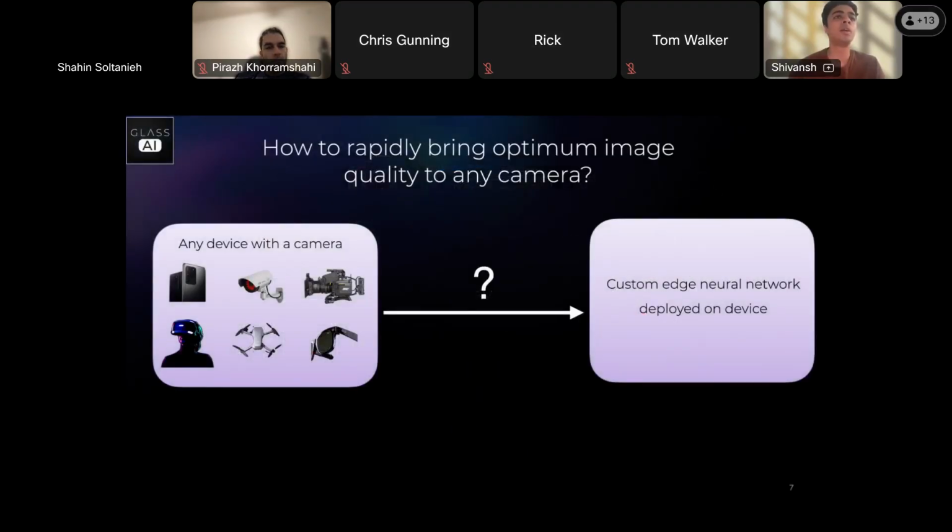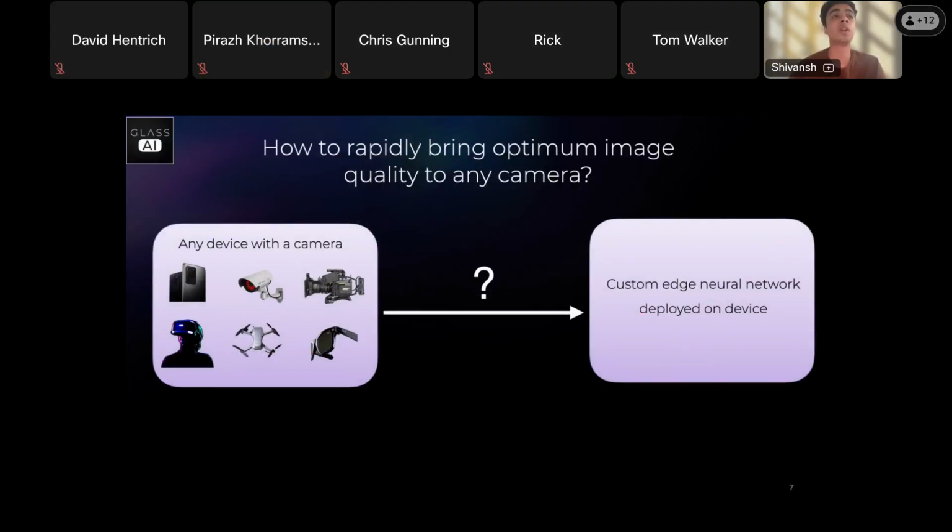The main issue we find here is that, as we may already be aware, each of these cameras is very different from each other. The smartphone and the drone may have very different sensors, different optics, different CFAs, different lens modules, and we cannot keep working on individual devices with different engineering teams, because that would lead to very long turnaround time and it also requires a lot of investment.